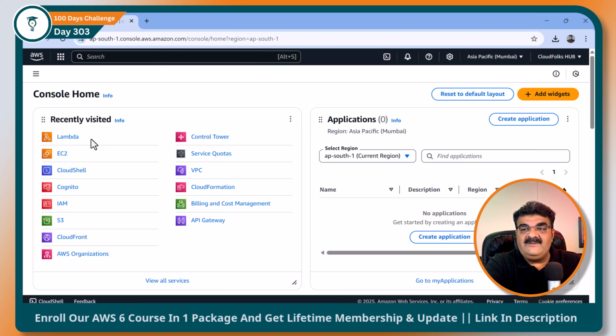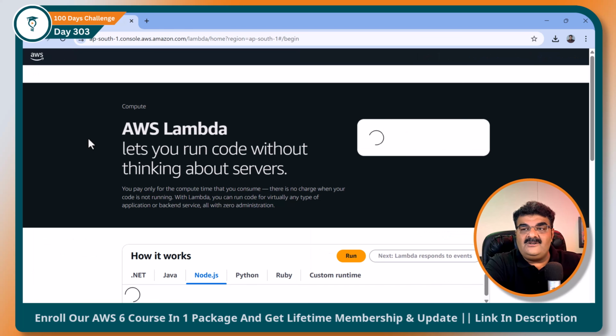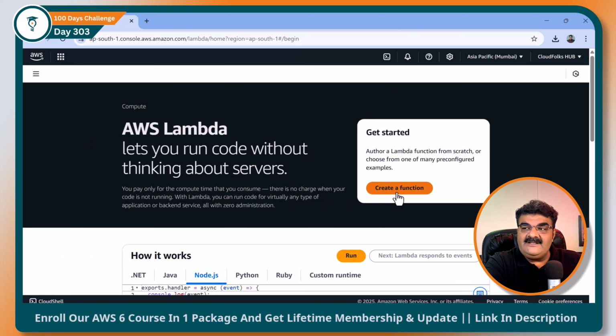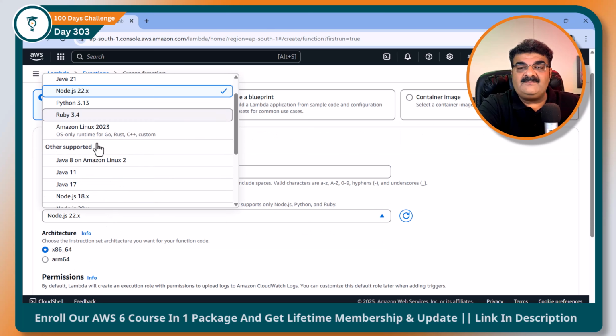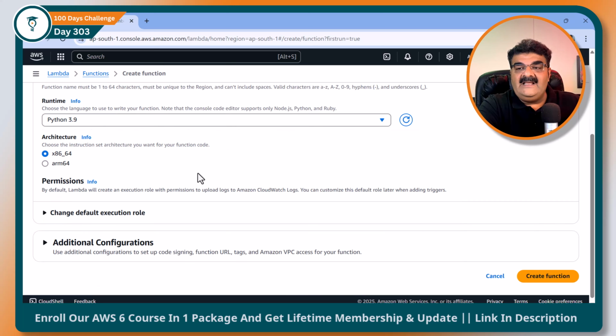The function name will be emoji function. So here I am inside the AWS console, going to Lambda. I don't have any code, so I am going to click on create function. Here I am going to choose author from scratch. The function name will be emoji function. Here I am going to use Python 3.9 and let's create the function. We are not going to attach any execution role.